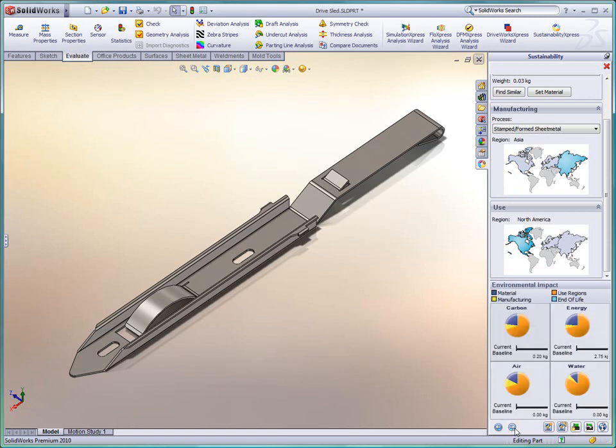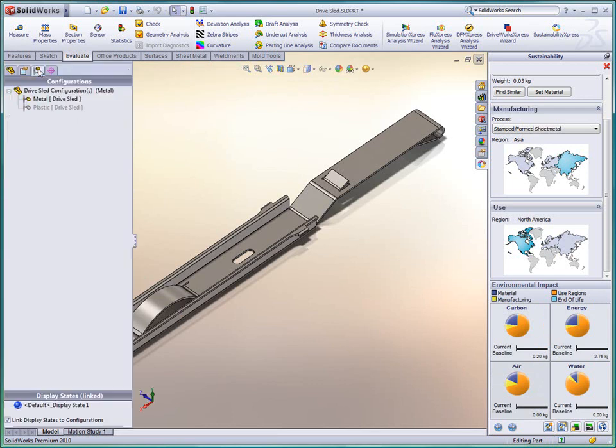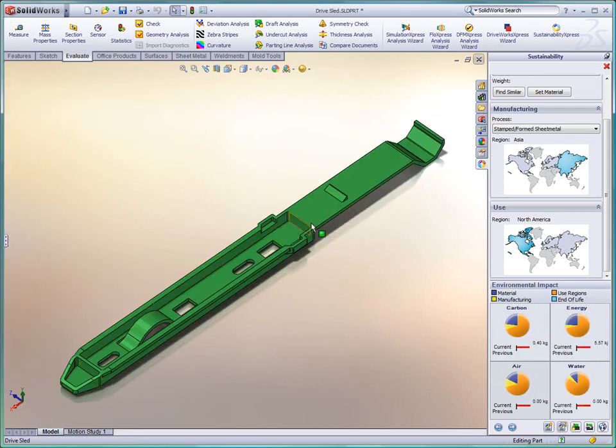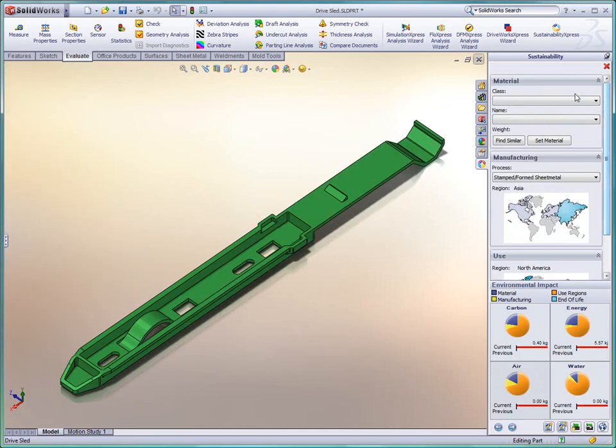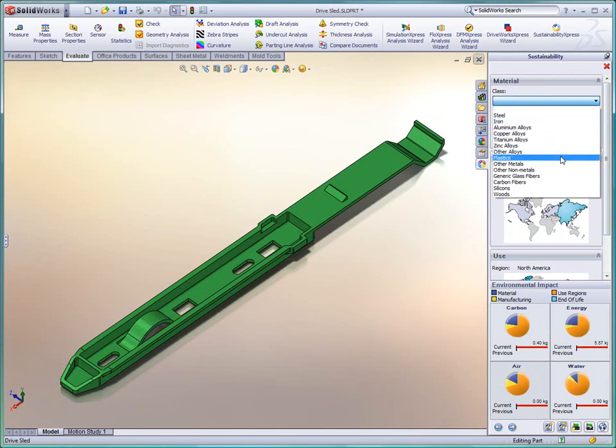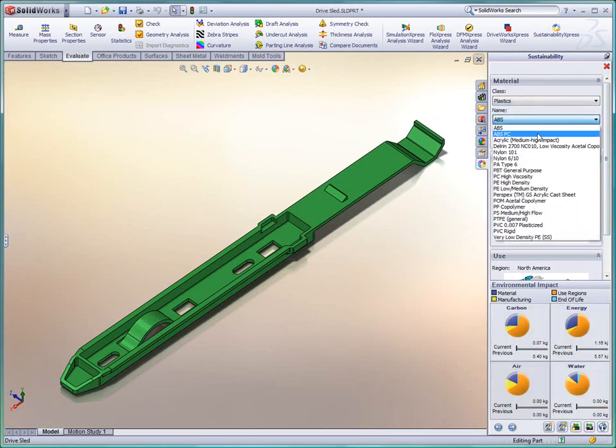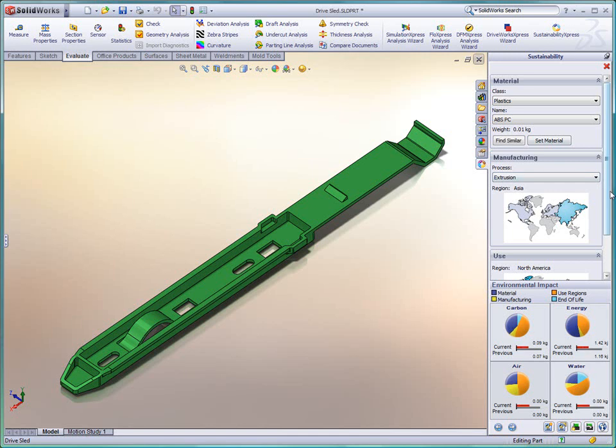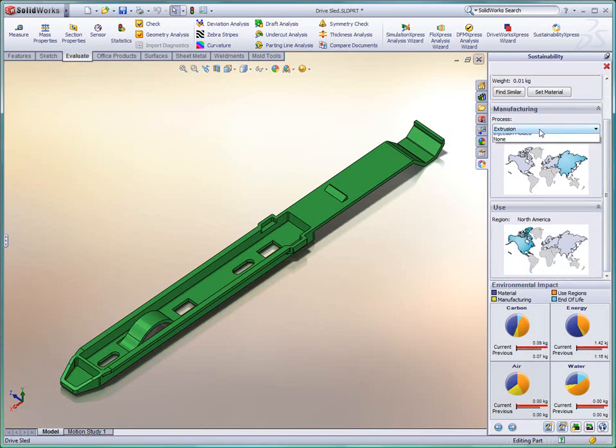Now, for the first time, designers have the right information to begin making meaningful changes. For example, here we may want to switch from a sheet metal design to an injection molded plastic design. Within a few seconds, SustainabilityXpress recalculates the environmental impact and will compare the 2 product variations.